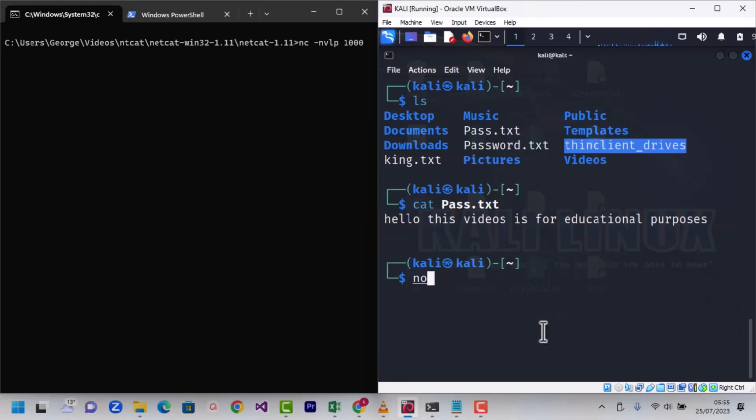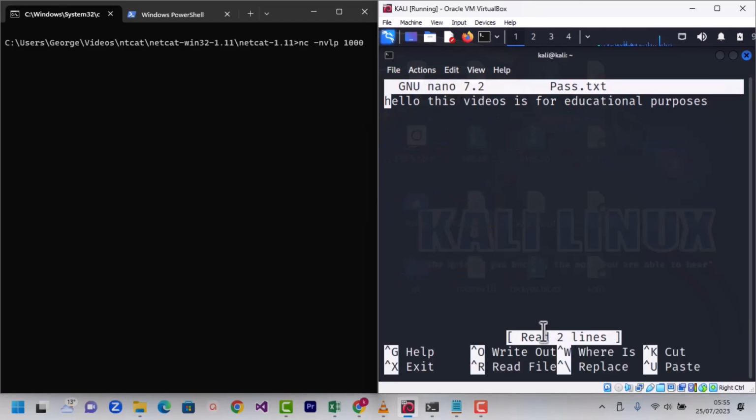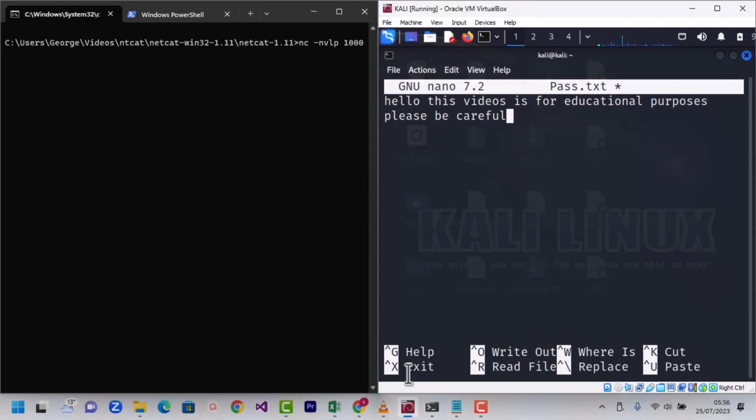Remember that you can also use Nano. Just type nano, and then you bring a space, the name of the file as well, pass.txt, and then it takes you to Nano. So in here you can just add some text. Just say please be careful. That's all that we want for now. Once you're done, you can see down here the options; the ones at the bottom tell you that you have to press Ctrl on your keyboard plus the key shown, and that will perform whatever is written there.